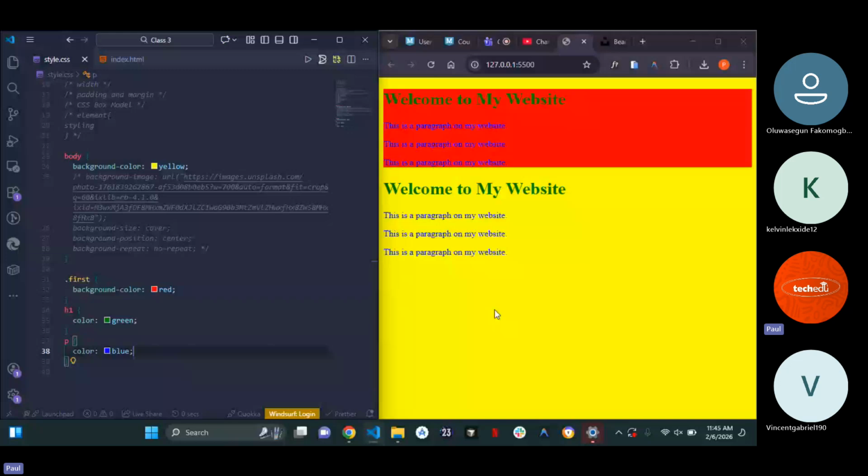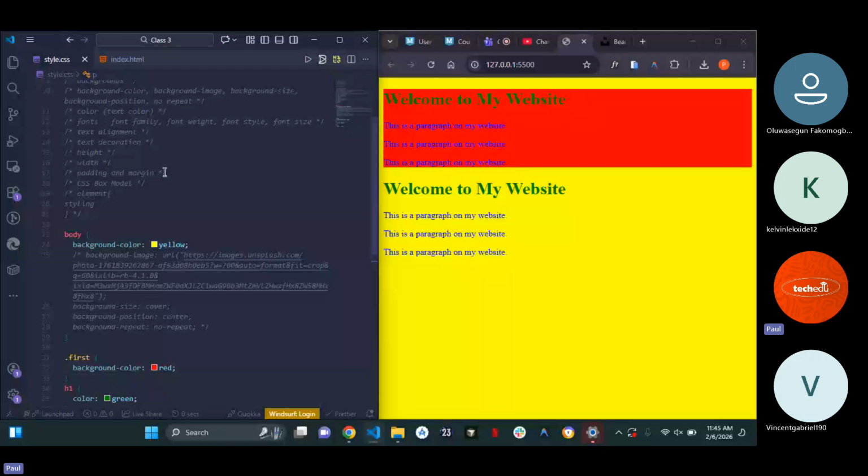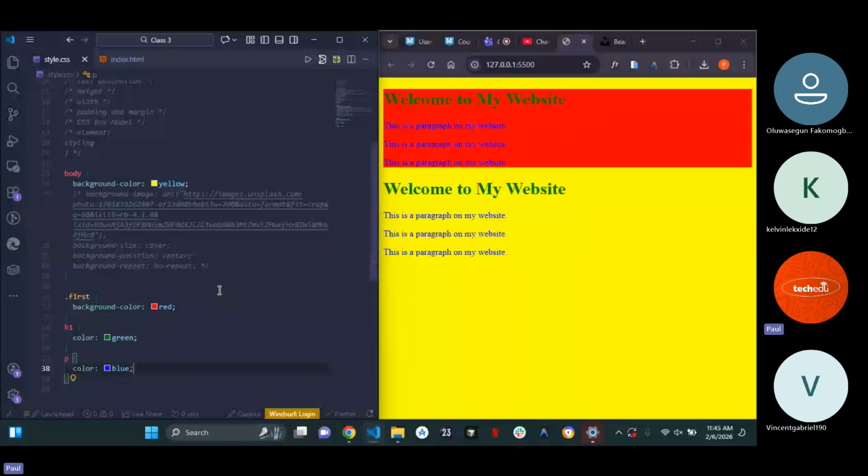Now the next thing I'll be talking about is fonts. I think I tried explaining what fonts are in our last class, even though I did not do anything on it. Fonts basically control how a particular element is going to look. If you have been doing graphic design or UI/UX, you should be familiar with fonts. They control how your text looks, how big it is going to be, how bold or thin it is going to be.